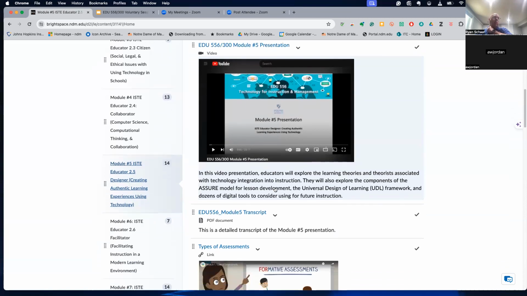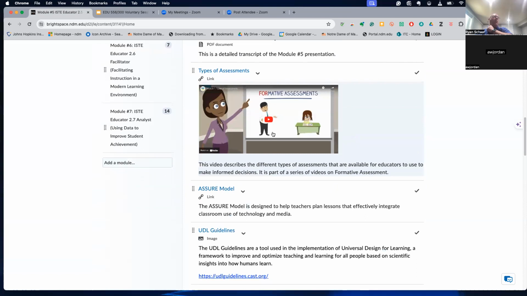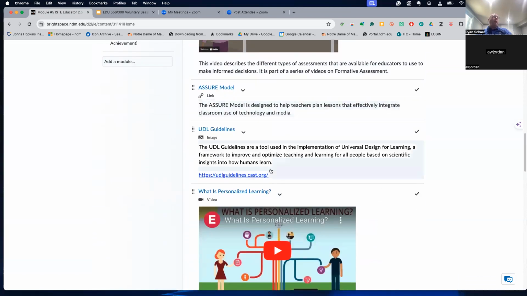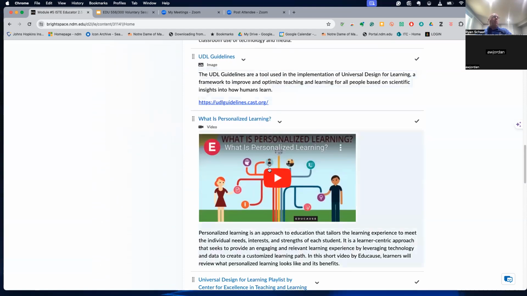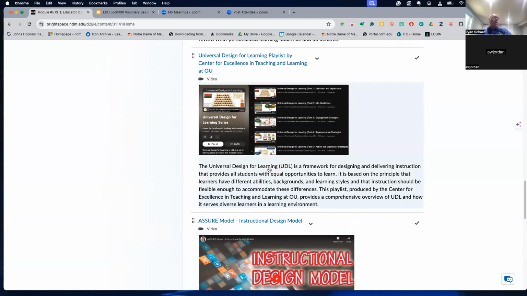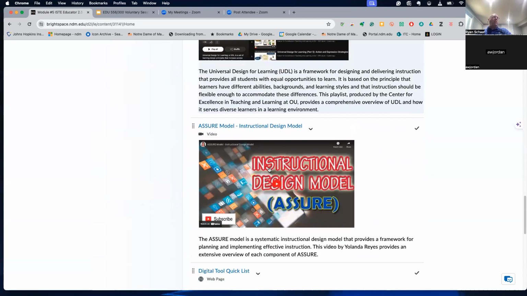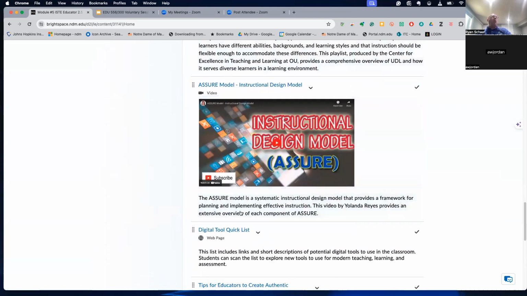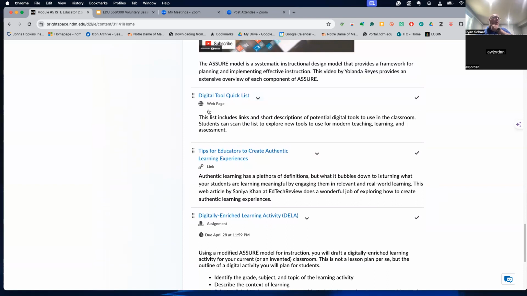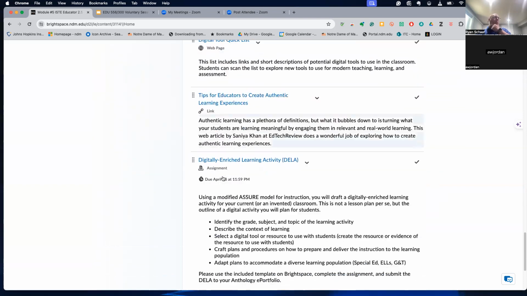teaching using technology. There are other resources here to read about the Assure model, about universal design for learning, about what is personalized learning. There's a watch list here about universal design for learning. So there's a lot of stuff. And also it talks about the Assure model, which is an instructional design model. And you'll go through here, you'll read these, you'll experience this.